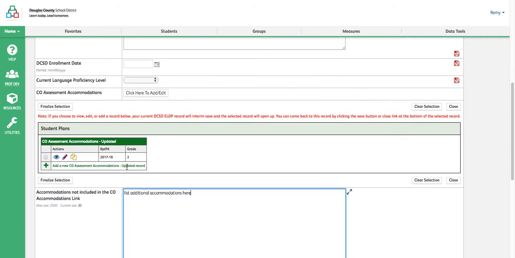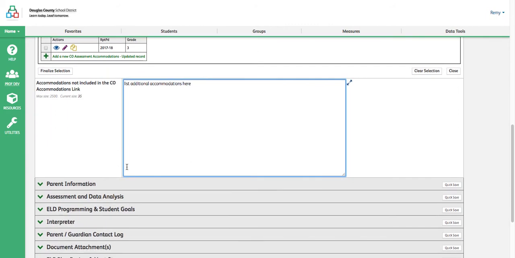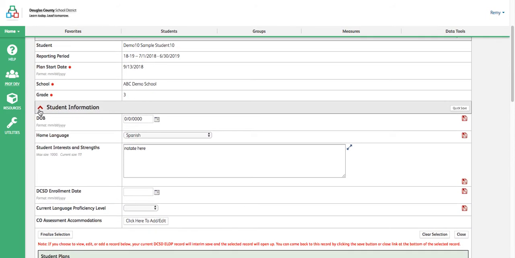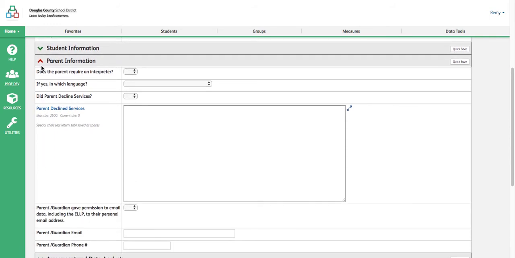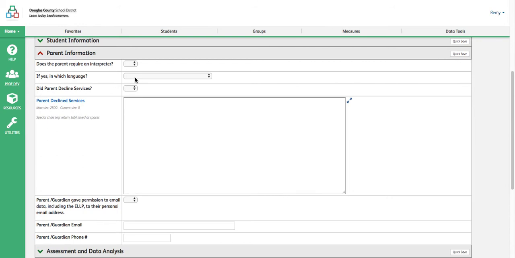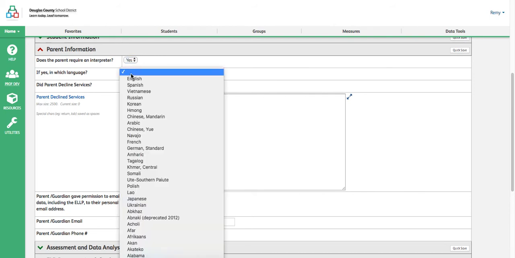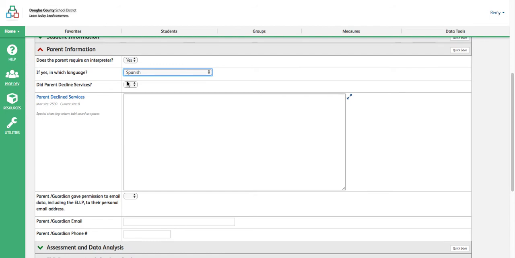And that is the entire student information section. Then you can open parent information, and you can actually close these before saving. Parent information is open now. This is all information, obviously, about the parents. So does the parent require an interpreter? If they do, you're going to select yes, and which language. Did they decline services, yes or no?